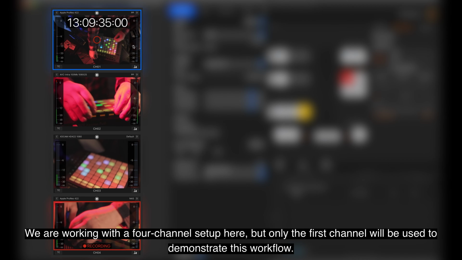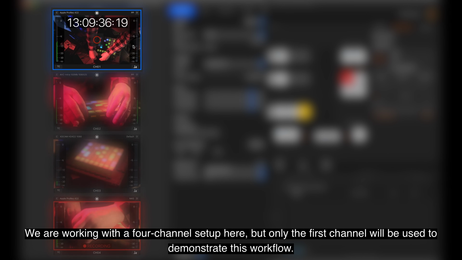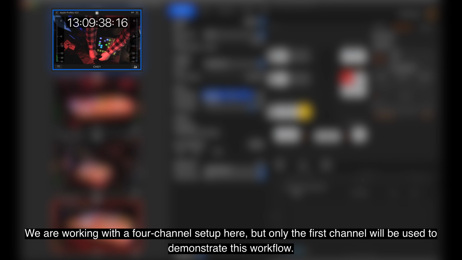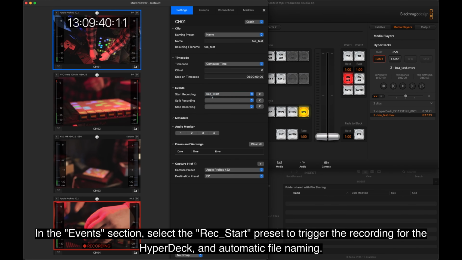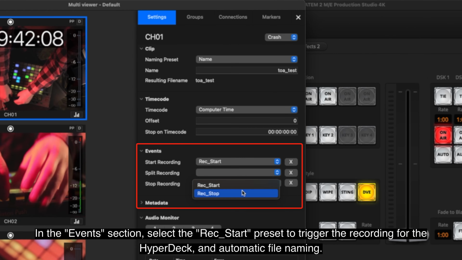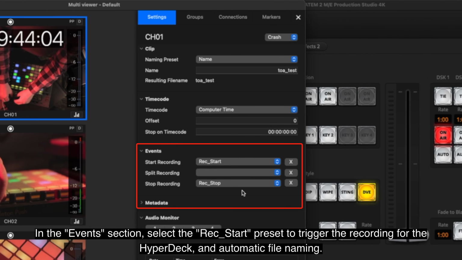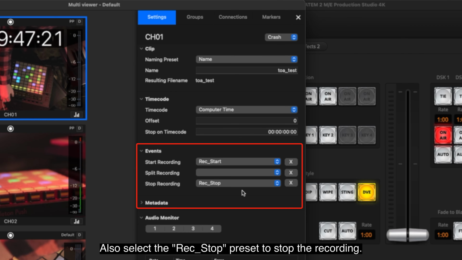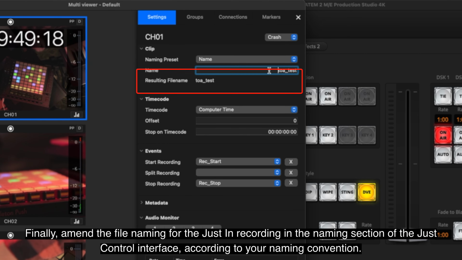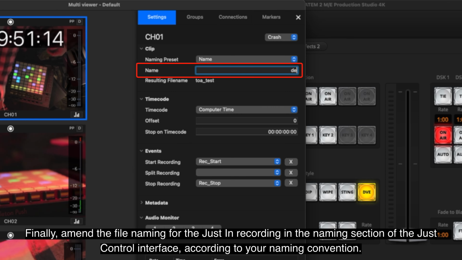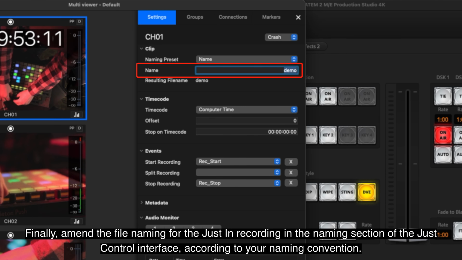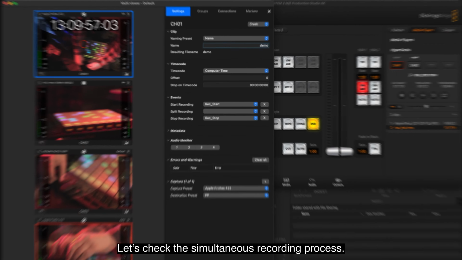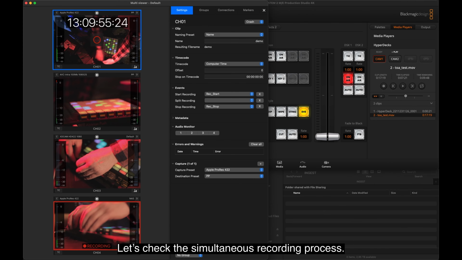We are working with the 4-channel setup here, but only the first channel will be used to demonstrate this workflow. In the Events section, select the Rec Start preset to trigger the recording for the HyperDeck and automatic file naming. Also select the Rec Stop preset to stop the recording. Finally, amend the file naming for the Just-in recording in the Naming section of the Just Control interface, according to your naming convention. Let's check the simultaneous recording process.